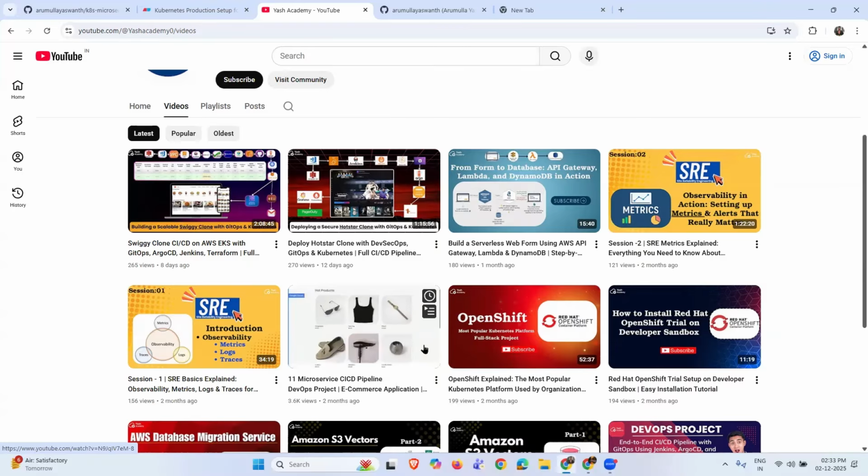Now, today's video is a similar type of project, but it's a retail store application we are deploying with 5 microservices. The difference between the 11 microservices and the 5 microservices is that in the 11 microservices, we used one language, Python, React for the front end, and a Redis database. But in the 5 microservices, we are using multiple languages and multiple databases.